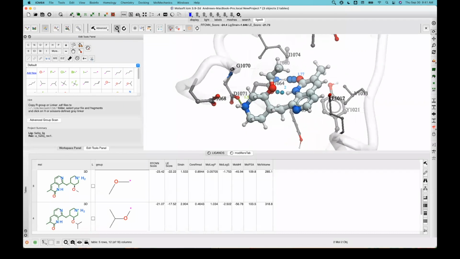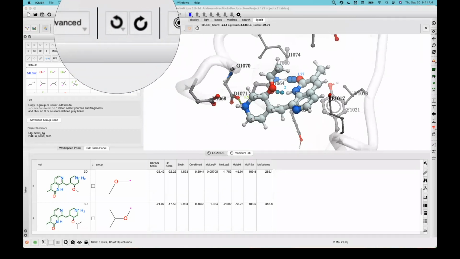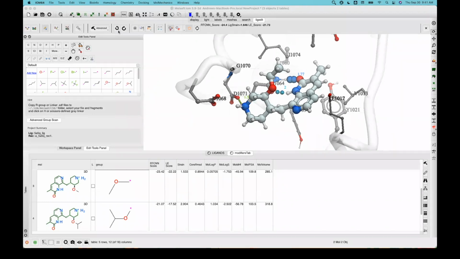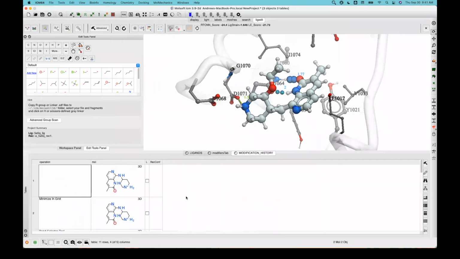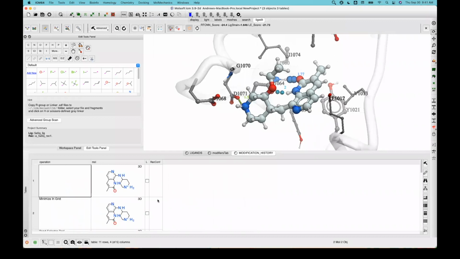I also wanted to point out that everything you do is recorded. If you click and hold on the undo button, you see there's a little green down arrow here. If you click and hold here, you get a full modification history. If you click on that, you can see exactly what you've done. So we changed the atom, we used modifiers. You can always see what you've done. You can always go back, just double click, and it will load that into your structure.